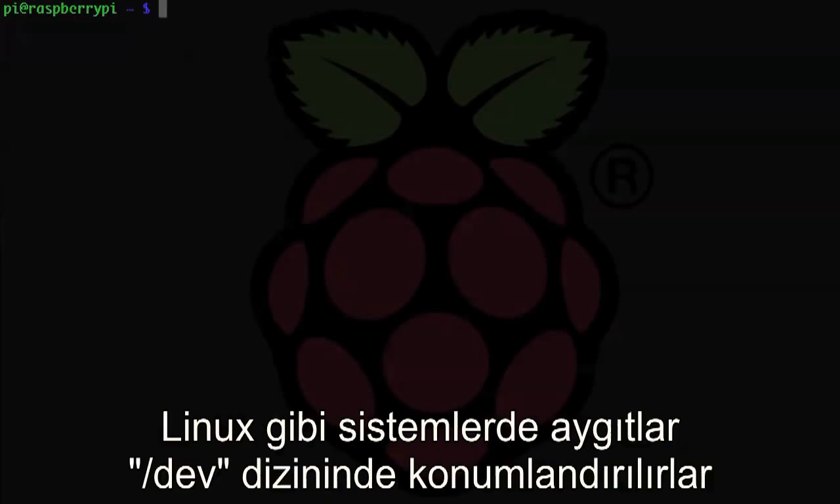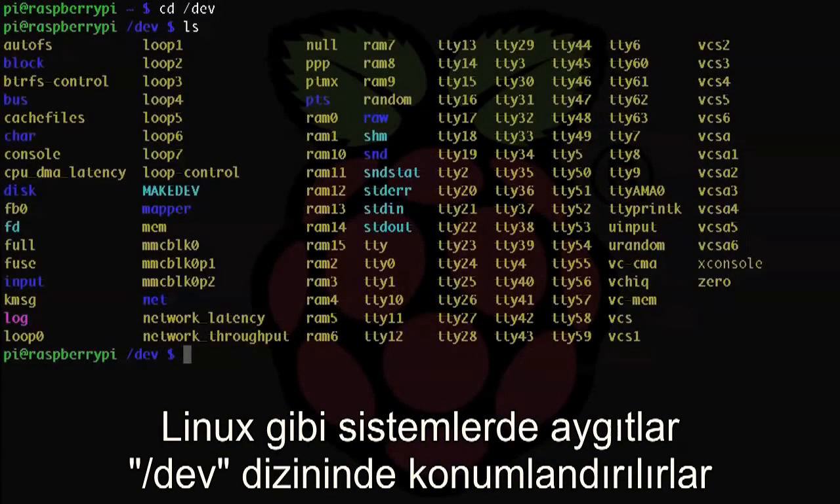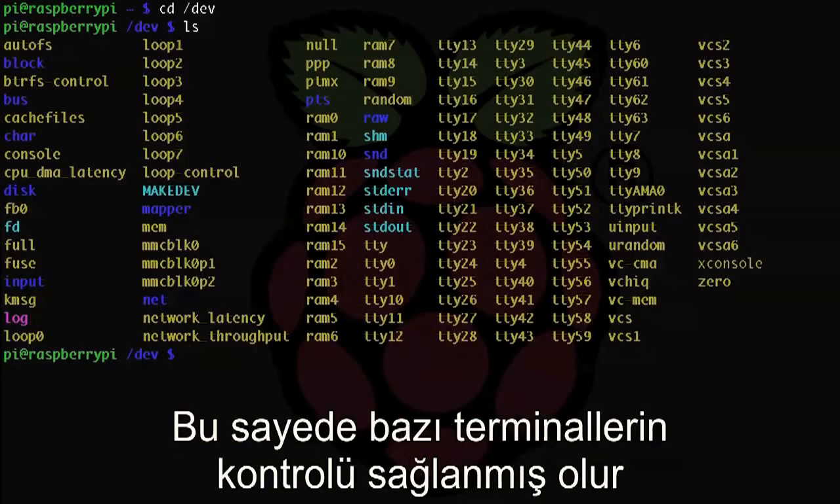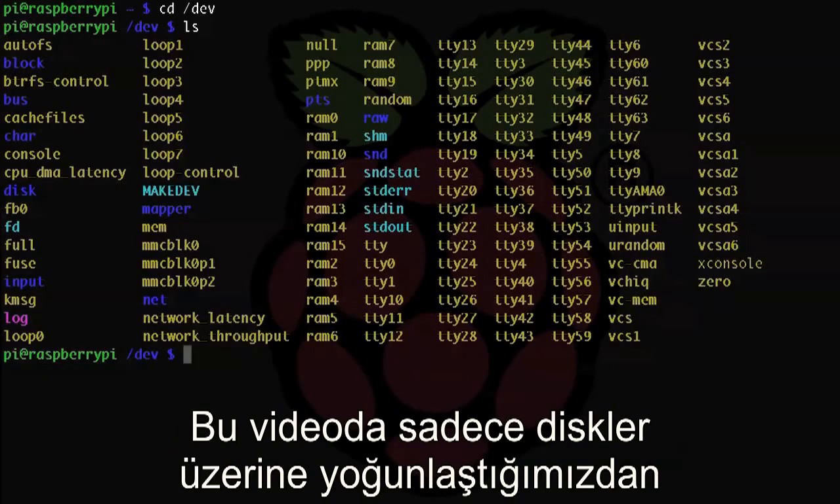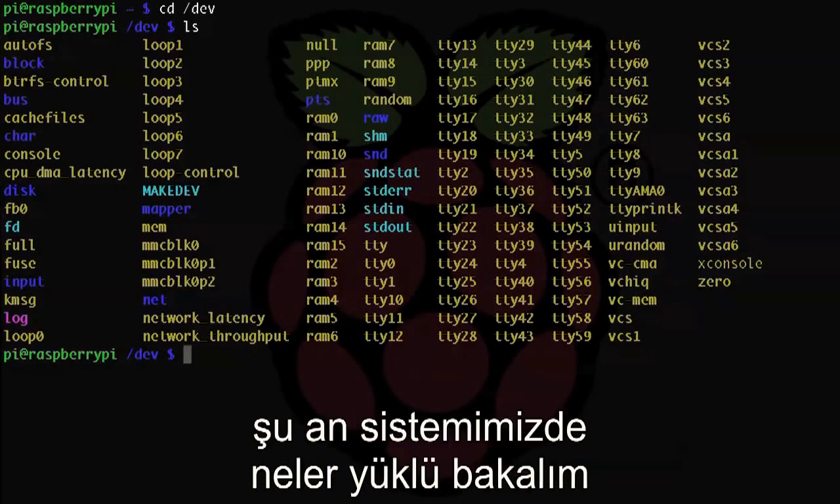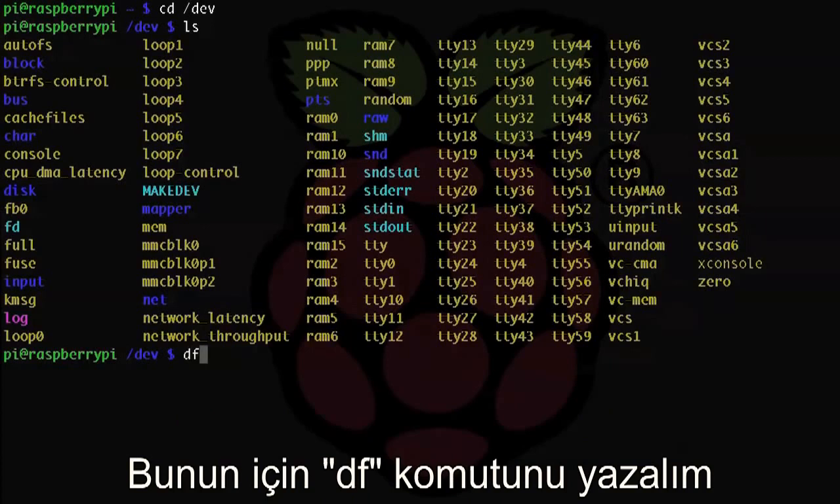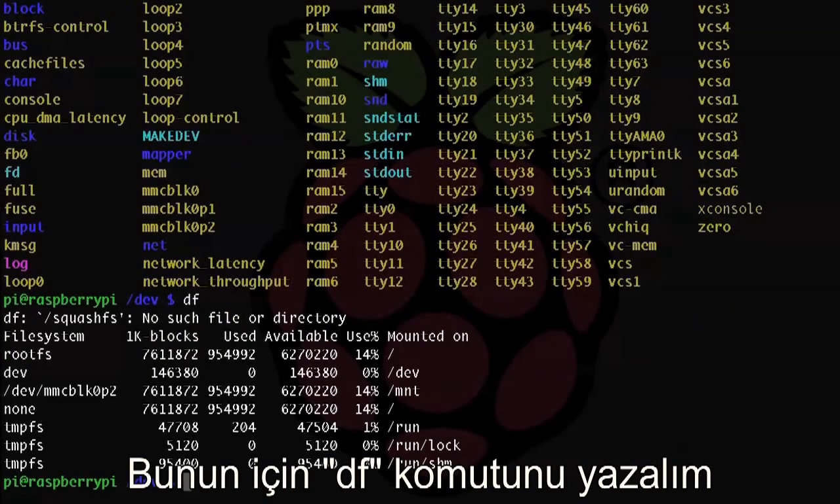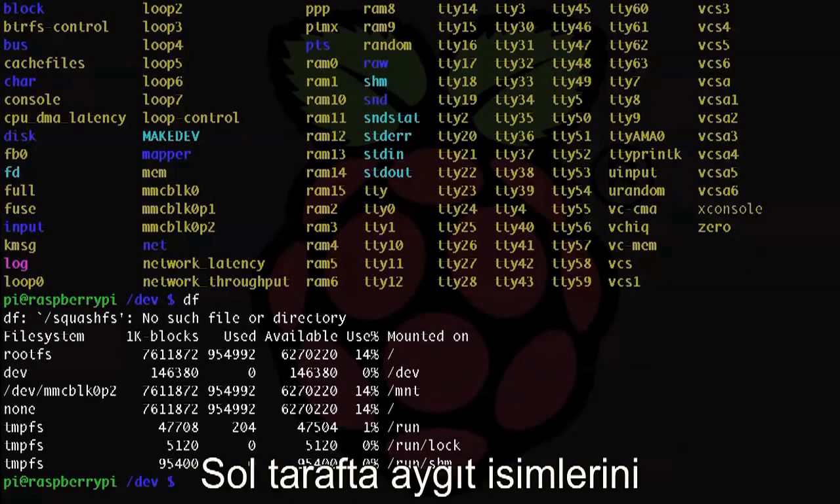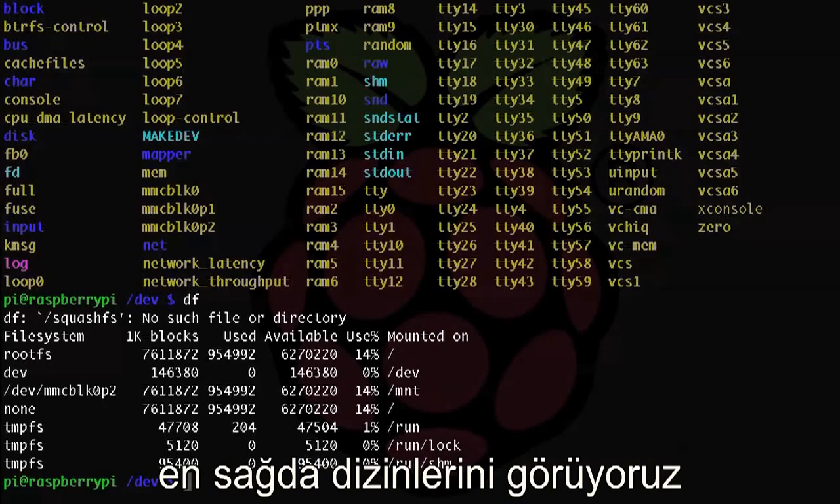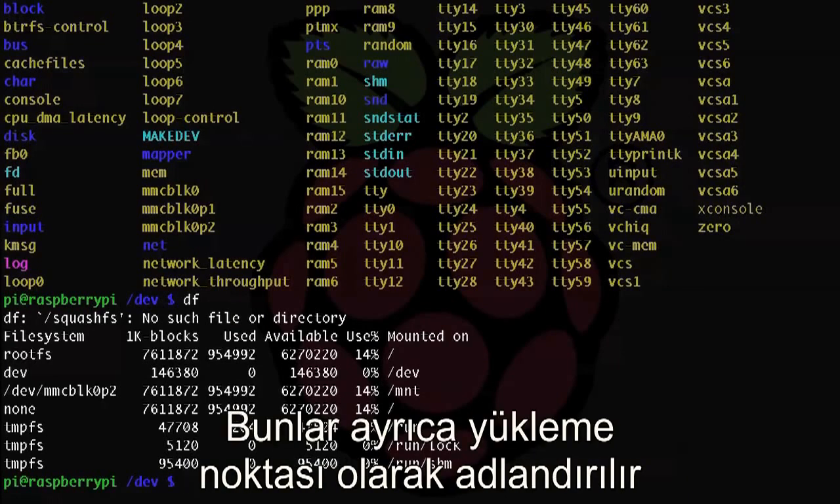So let's get started. In a Unix system like Linux, a number of devices are set up in the /dev directory to handle things like drives, audio, terminals, etc. But today we're only concerned with drives, so let's take a look at what is currently mounted on the system. To do that, we use the df command. So type that now, df, and you'll see what is currently mounted. You can see the device names on the left-hand side and the directory where they're mounted on the far right. These are also called the mount points.